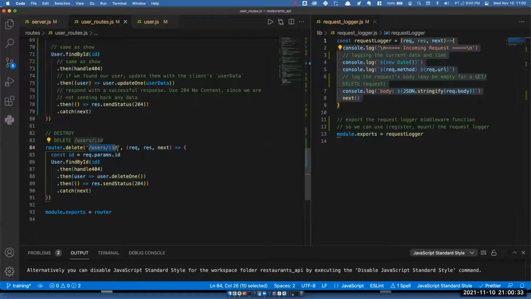We're going to need to include our ID inside of our path, just like we did with show and just like we did with update, because we need to know which user you want to delete. And we're going to give it a middleware function as req, res, and next.